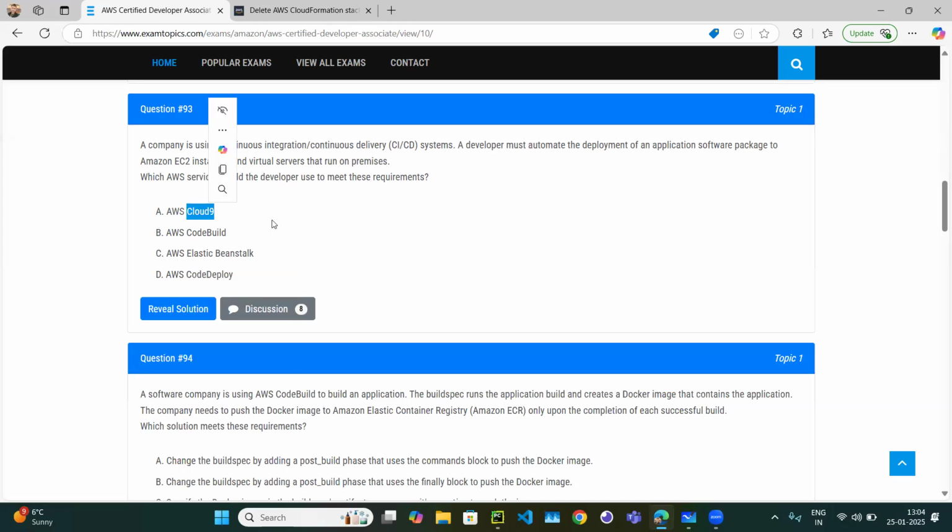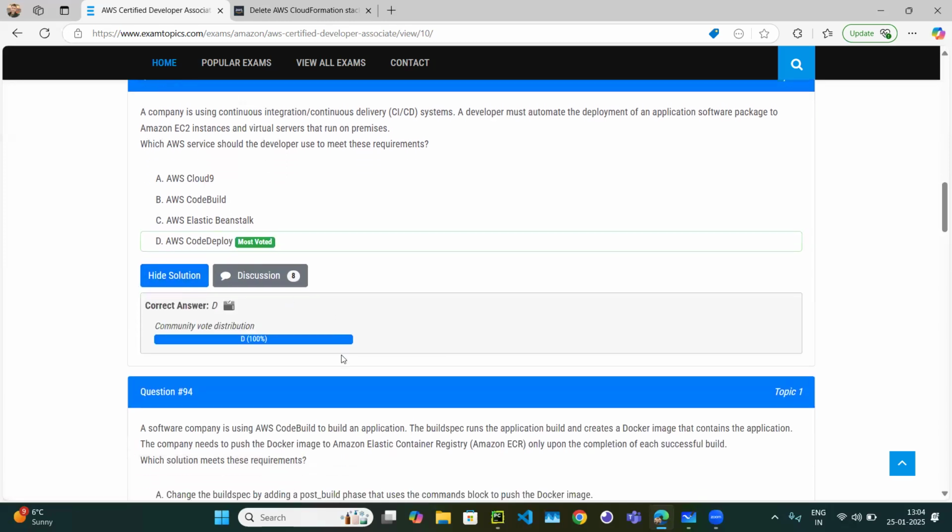Cloud9 is the IDE environment, Beanstalk is not CodeDeploy, and CodeBuild is just to build the service, but they want to deploy it. So CodeDeploy is the correct answer.